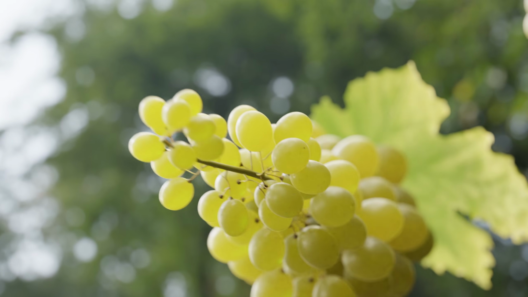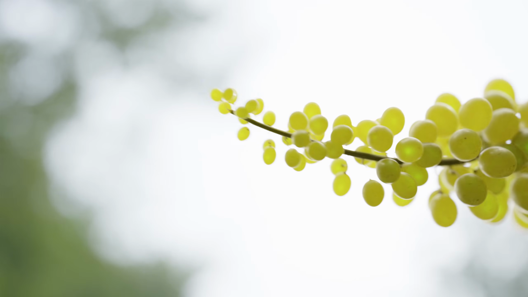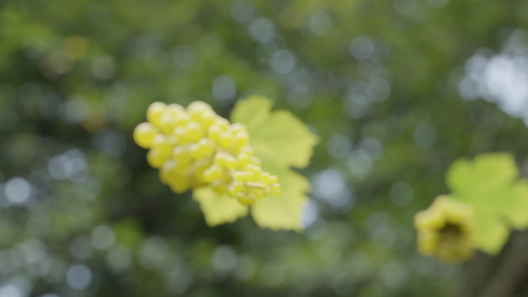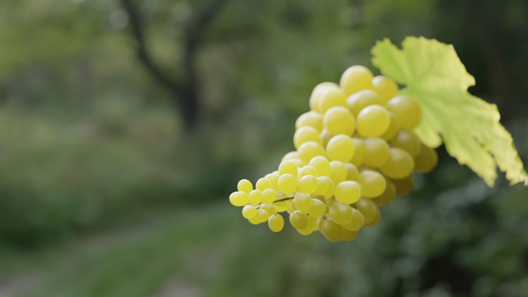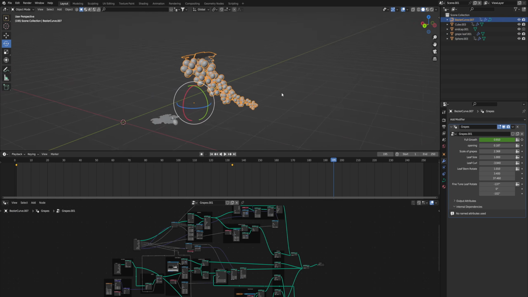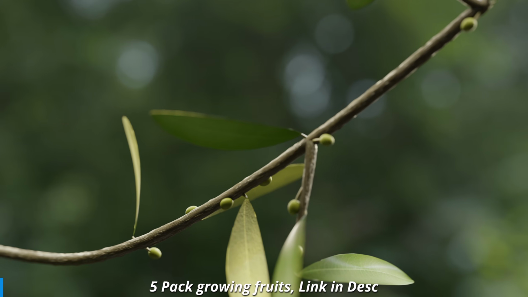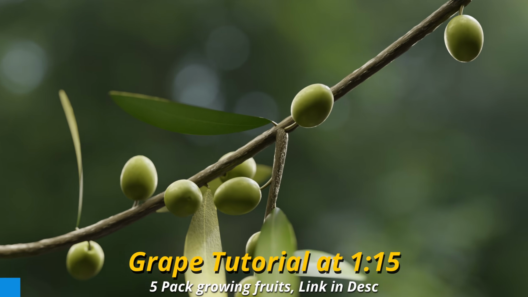Yo, today I'm going to teach you guys how to make this growing grape bunch in GeoNodes. It's a little bit complicated, more complicated than the last few tutorials for GeoNodes. Again, the project file will be in the description down below, so you can download that, study off of it if you need.